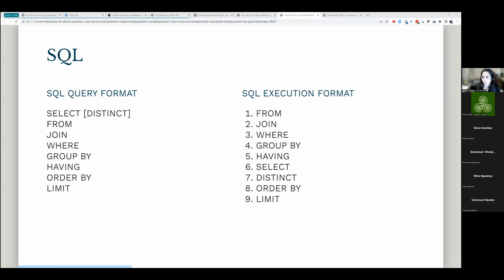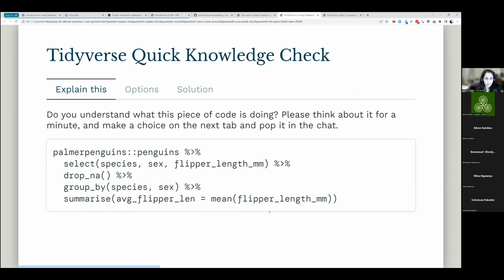Cool. Perfect. So then let's just do a quick tidyverse knowledge check, right? Have a look at this piece of code and then think about it for a minute and then make a choice on the next tab. And maybe just pop it in the chat. What do you think that this piece of code is doing? Oh, it seems that the chat is disabled.